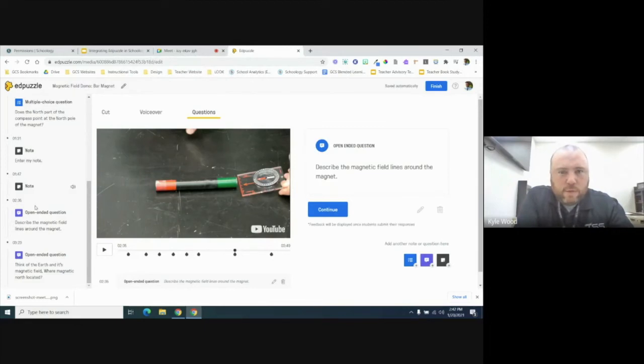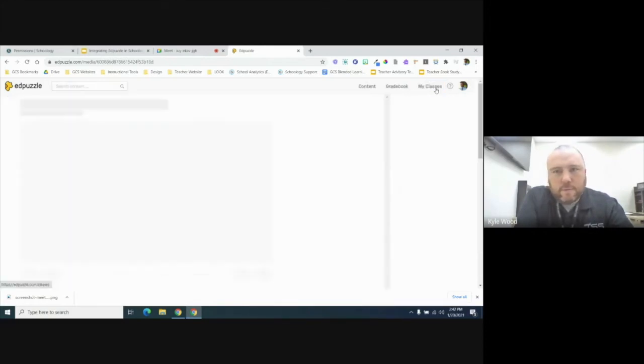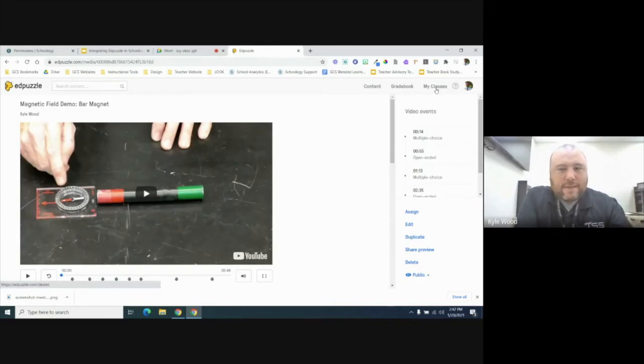The point being, when you're done with your edit menu, everything is saving automatically, just like you would expect nowadays. So you're just going to hit finish in the top right corner. It takes you back to that very same screen, and you absolutely do nothing.